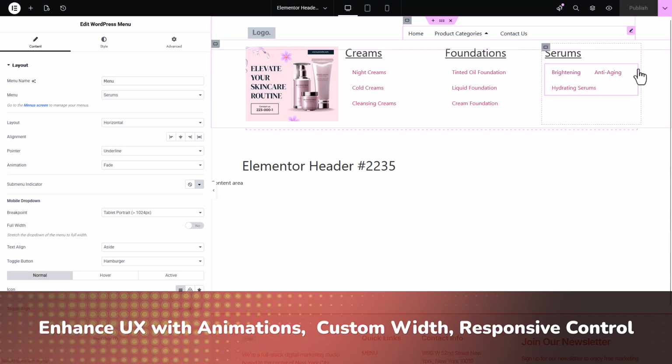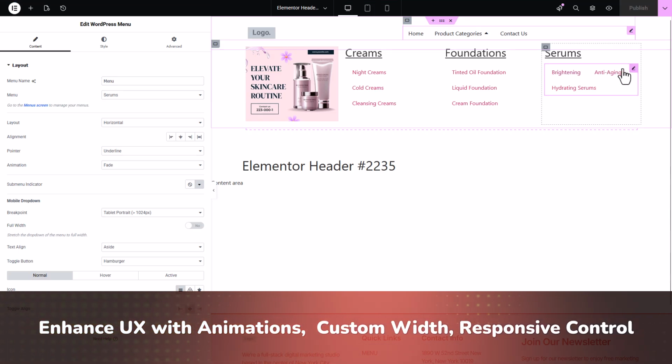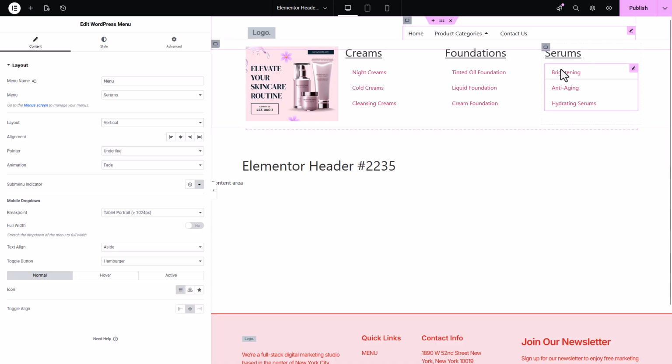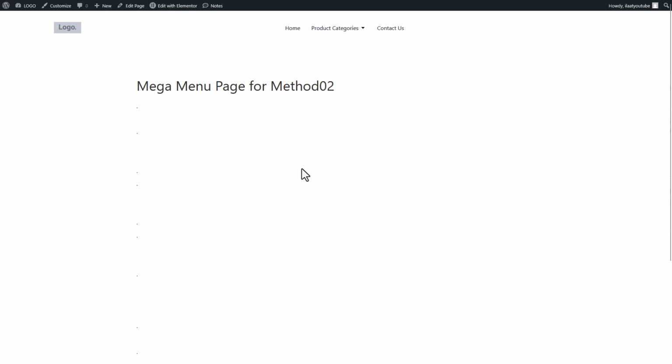So this is how you can put a mega menu on any menu item you want. Simply enable mega menu, and now you can design inside the mega panel just like a normal Elementor section. You can also add animations, you can control widths, adjust responsive behavior, and even add motion effects just like any widget. Let's see the final output, and this is how it looks with the Pro built-in version.